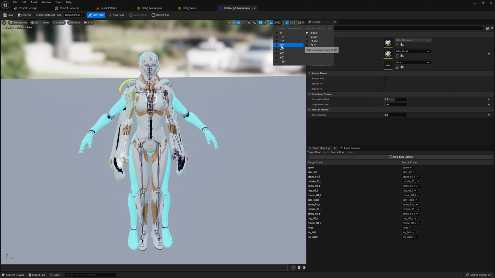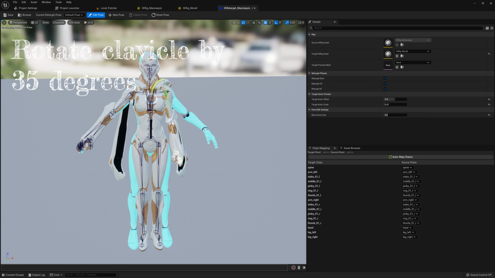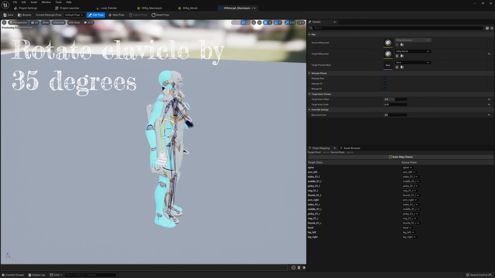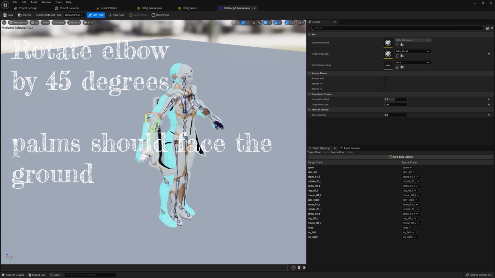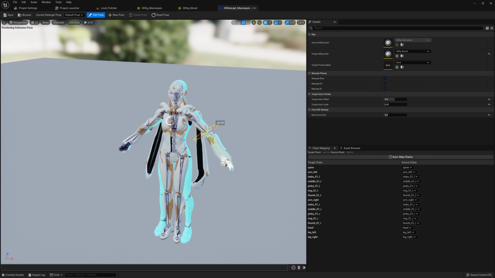In the top right, I'm going to make sure we enable snapping for rotation and set it to 5 degrees. You might have to differ this bit depending on the character you're changing, but for Muriel it worked at 5 degrees. And I moved the clavicle about 35 degrees. And then I make the elbows a little bit more flat so that the palms are facing the ground, and I rotate them 45 degrees. Also note that the limbs don't necessarily have to line up perfectly.